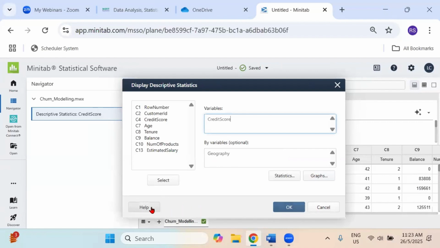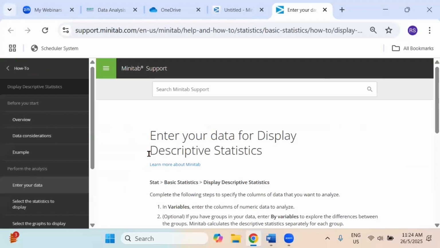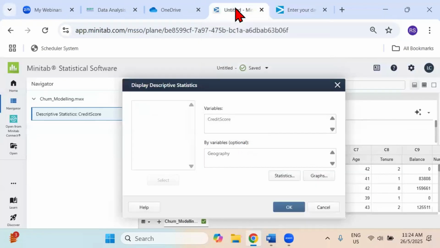For any questions, you can contact us or you can press Help. Then it will jump to the Minitab help website. Okay. So this help website will explain how to use these functions, how to interpret the result, and they'll provide a formula as well.